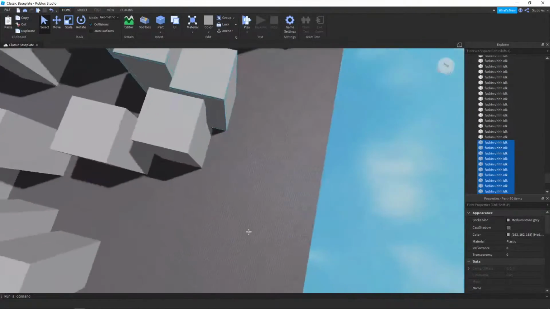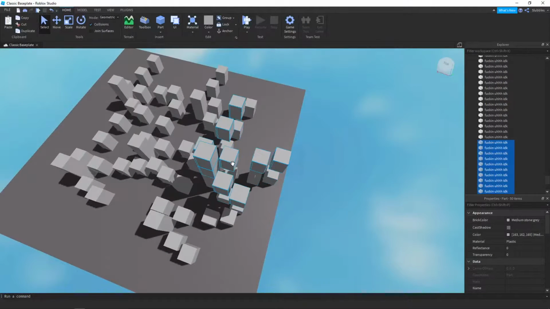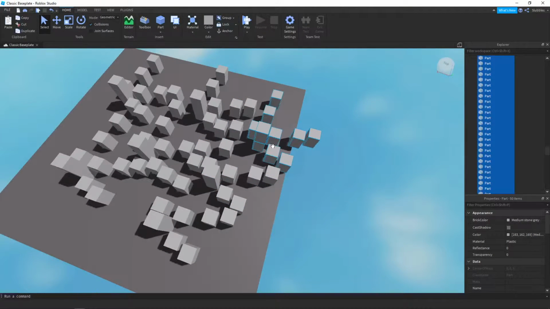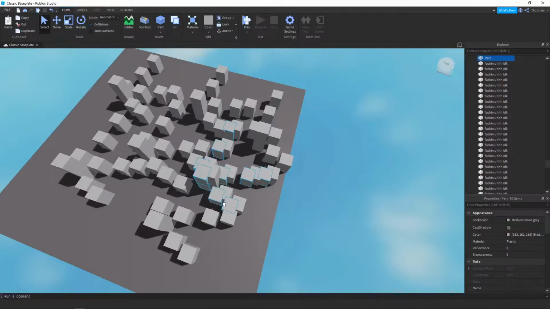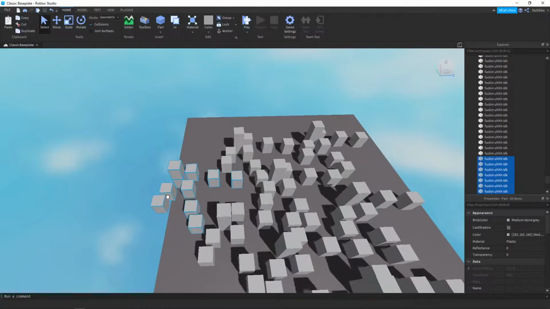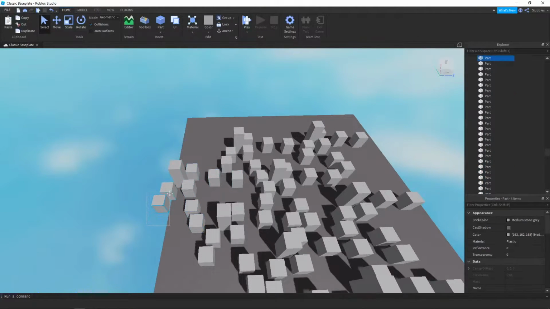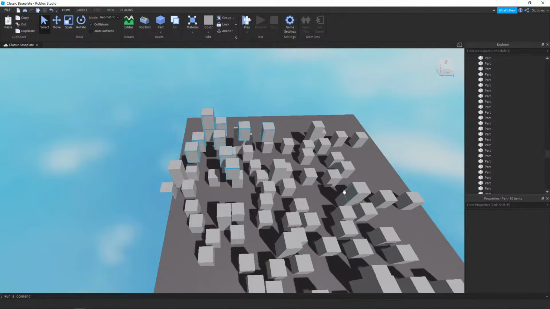To organize your game, you can group objects together. To do this, Ctrl or Command click all of the objects you want to group, and then press Ctrl or Command plus G. You can also shift click in the workspace if you want to group together a bunch of objects.